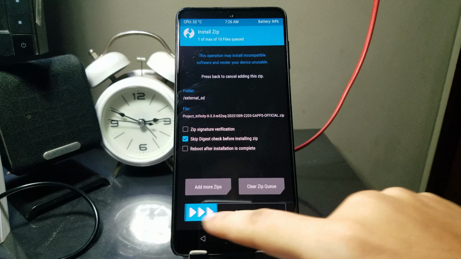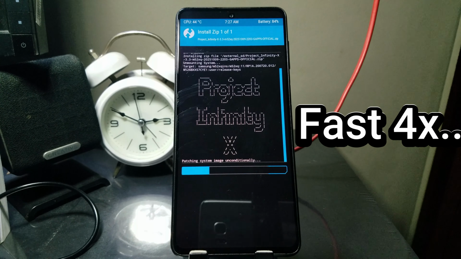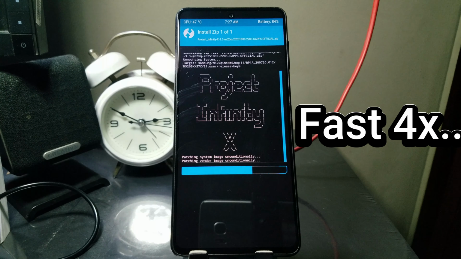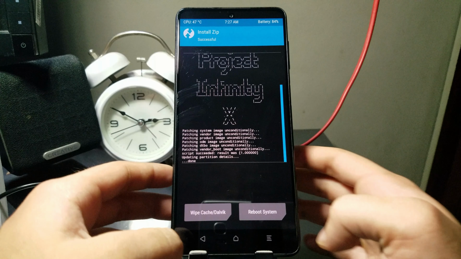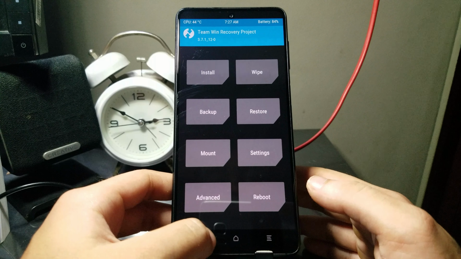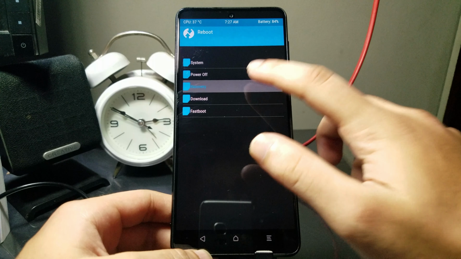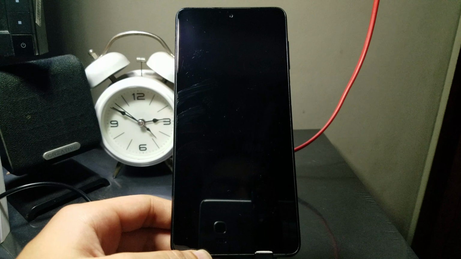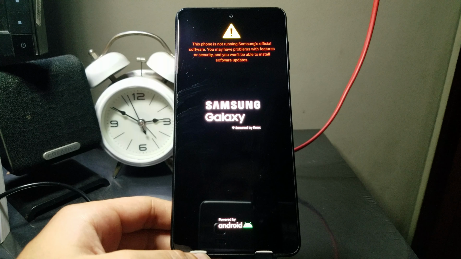Just tap on that and then swipe to confirm the flash. Now we need to wait until the ROM is finished flashing. Okay, once the flashing is complete, go back to the TWRP recovery home screen, tap on reboot, tap on recovery. Now again the phone will boot back into the TWRP recovery.